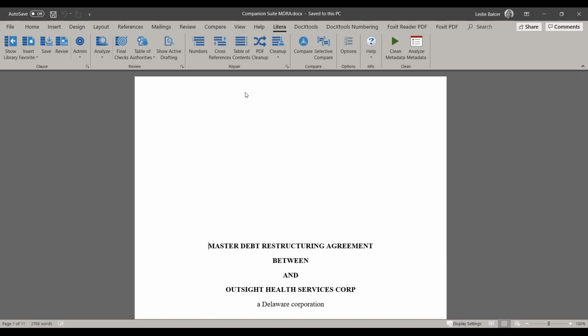And this can be done for many different kinds of documents. So it's not just meant for agreements. This can be used across different practice groups and any document you might be working with that has anything from numbering to cross-references, but just as simple as making your quotes consistent throughout your document, or removing highlighting or any other cleanup features. So it can be used on lots of different kinds of documents.